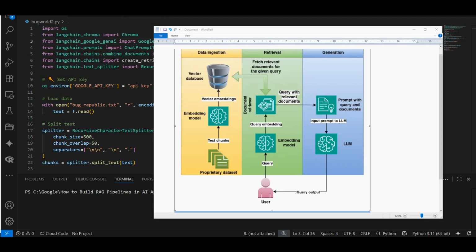Data ingestion stage. In the data ingestion stage, we have a proprietary dataset, an embedding model, and a vector database. Dataset. The dataset is the task-specific or domain-specific proprietary dataset that contains information to be used by the RAG pipeline while generating query responses. The documents in the dataset are split into small chunks, like paragraphs or sentences, and sent to the embedding model. Embedding model. The embedding model generates vector embeddings for the text chunks in the dataset. Some popular embedding models include Google's Gemini embedding 001 and OpenAI's text embedding 3 small.